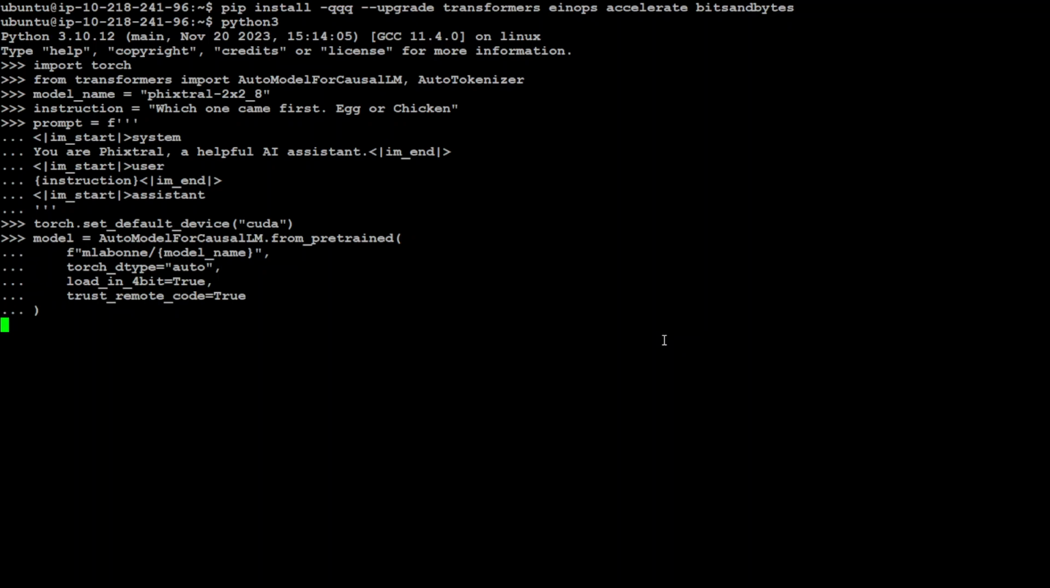Let's run it. And also we have this torch D type. Torch D type specifies a data type for the PyTorch tensor, and we have set it to auto. It means that the model is automatically going to choose the appropriate data type based on the pre-trained model and the capabilities of our hardware.